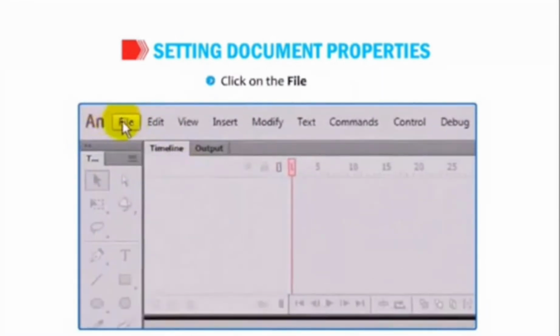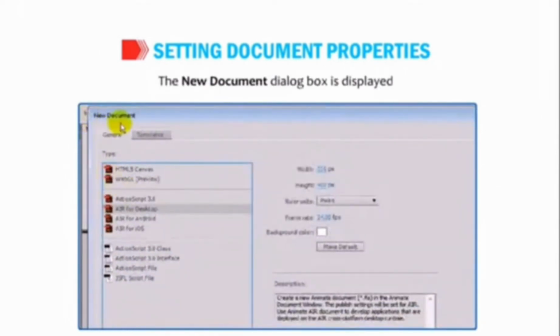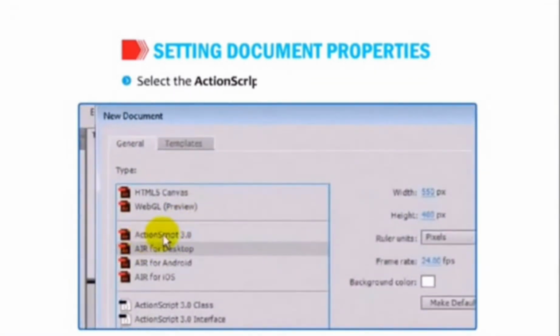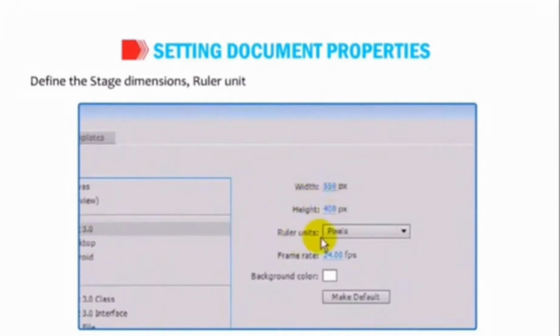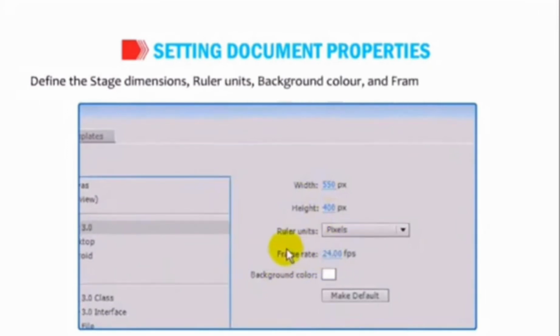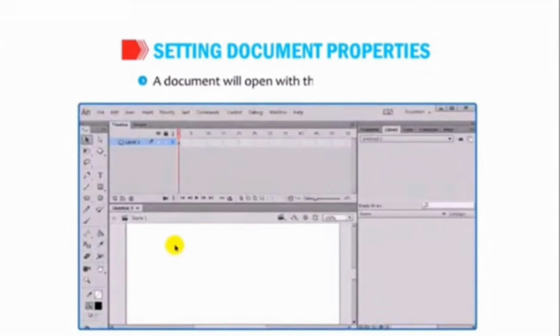Click on File, then go to New. The New Document dialog box is displayed. Select the ActionScript 3.0 option in the Type section. Define the stage dimensions, ruler units, background color and frame rate and click OK. A document will open with the defined settings.